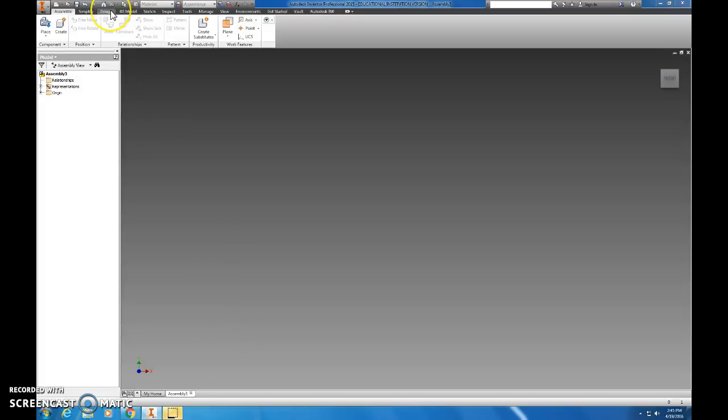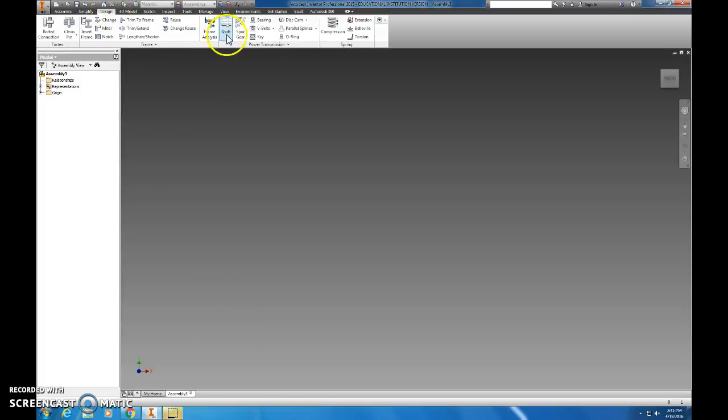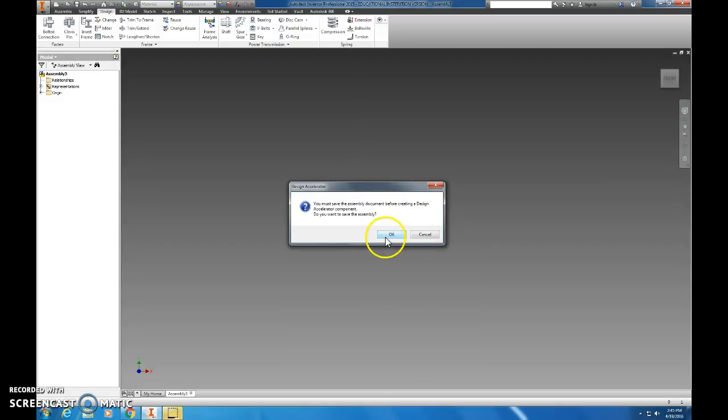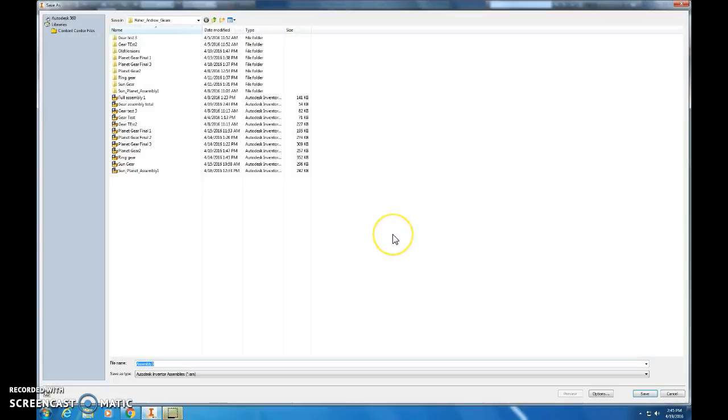Alright, so today we are going to be working in Inventor, and what we are going to do is design our planetary gears. What you need to do is open up the assembly file. You'll see all these tabs up here. This is going to be design. You're going to want to go to that, and then you're going to want to save it because it's going to have you save it.